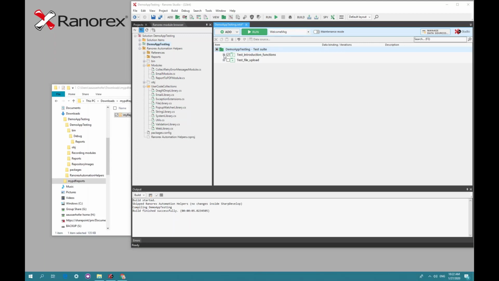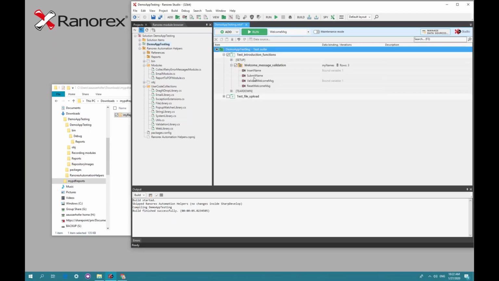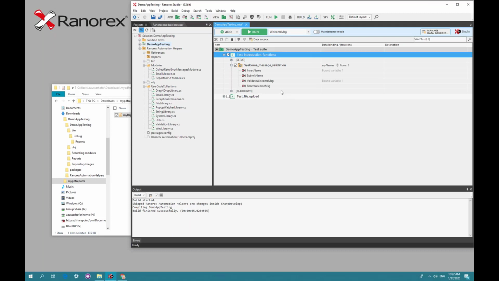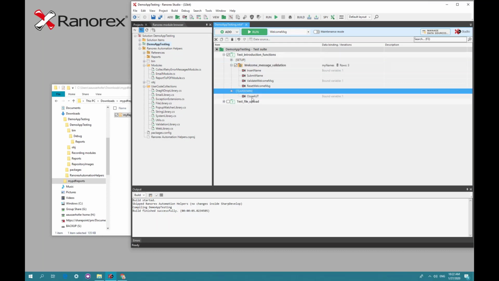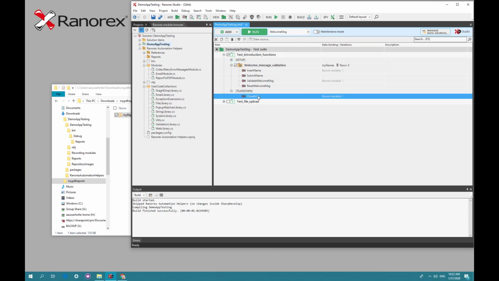So let's open up the test suite here and see, here we have our test case with the introduction function test, the welcome message test. Here we have a small smart folder where the names are inserted based on the data-driven approach. And finally, at the teardown, we close the application. And this is the place where we now insert our email module.